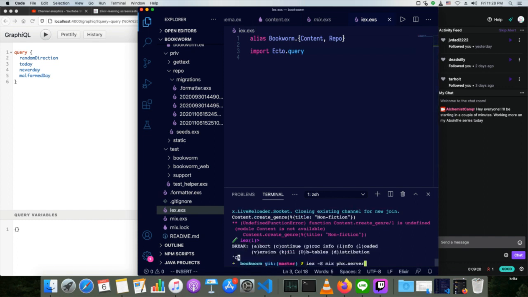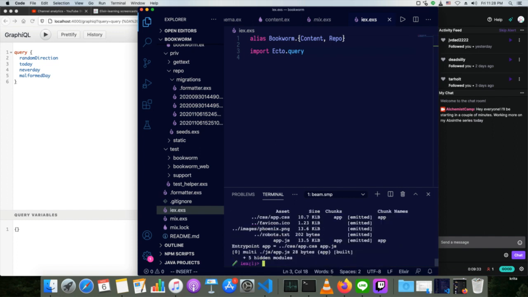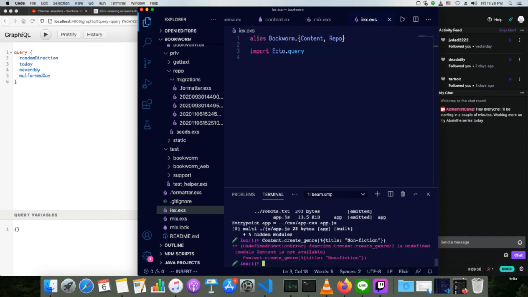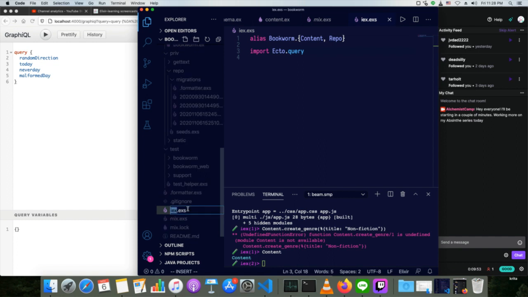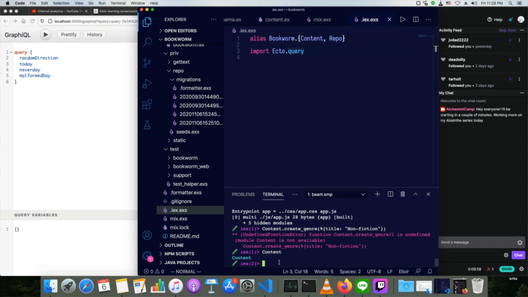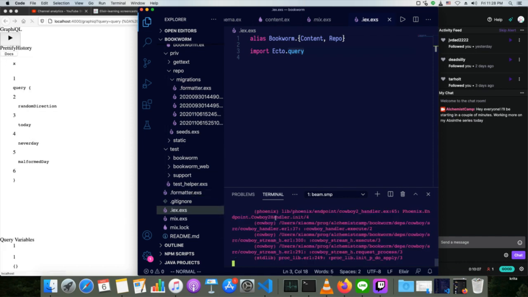And import Ecto.Query. Okay, restart IEX. Now we should have access to content. So we'll create a genre of nonfiction. Content is not available. What? Oh, I misnamed the file here. This should be .iex.exs. Now we should have access to content.